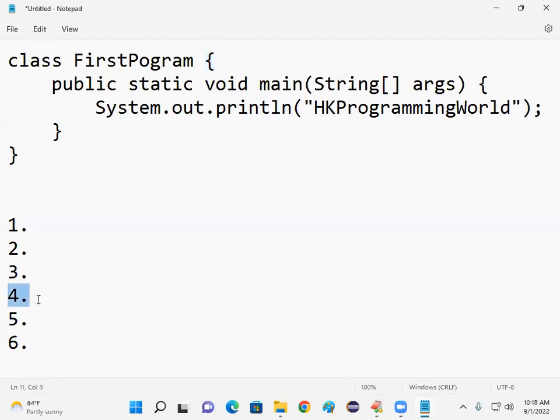Next, point number 4. You must write the main method with a space gap because it is a member of the class. Also, we should write SOPLN inside the main method because it is also inside the method. It is a member of the main method. Next, point number 5.